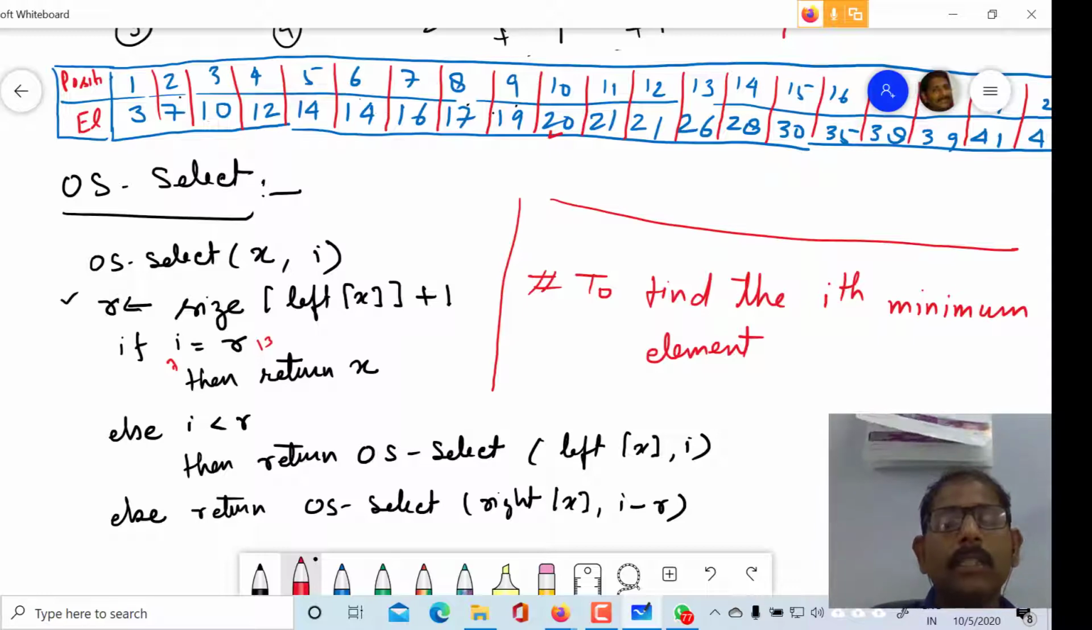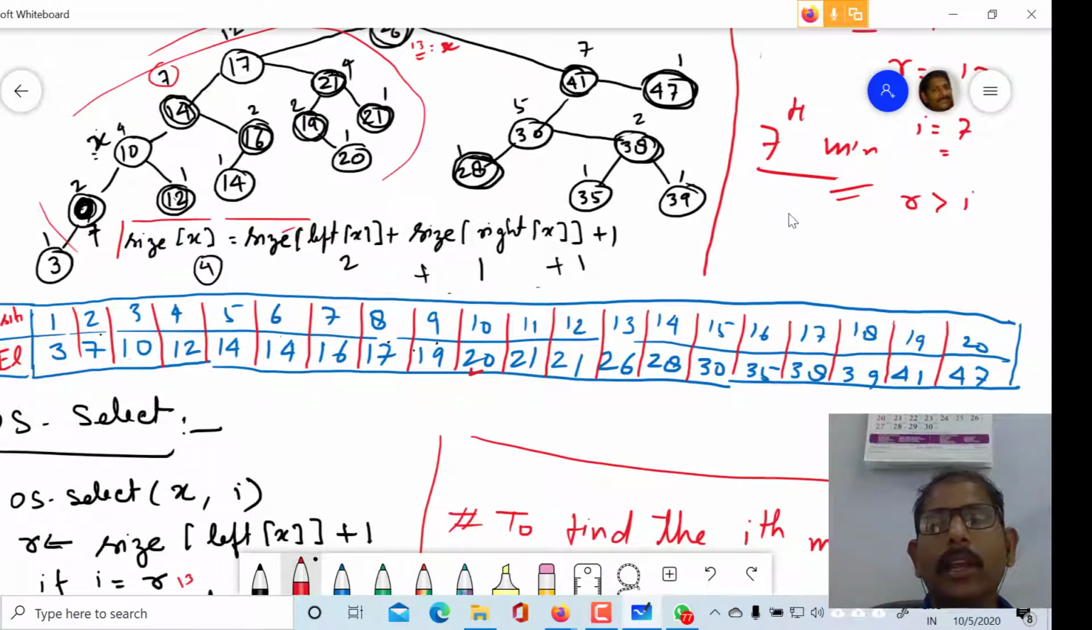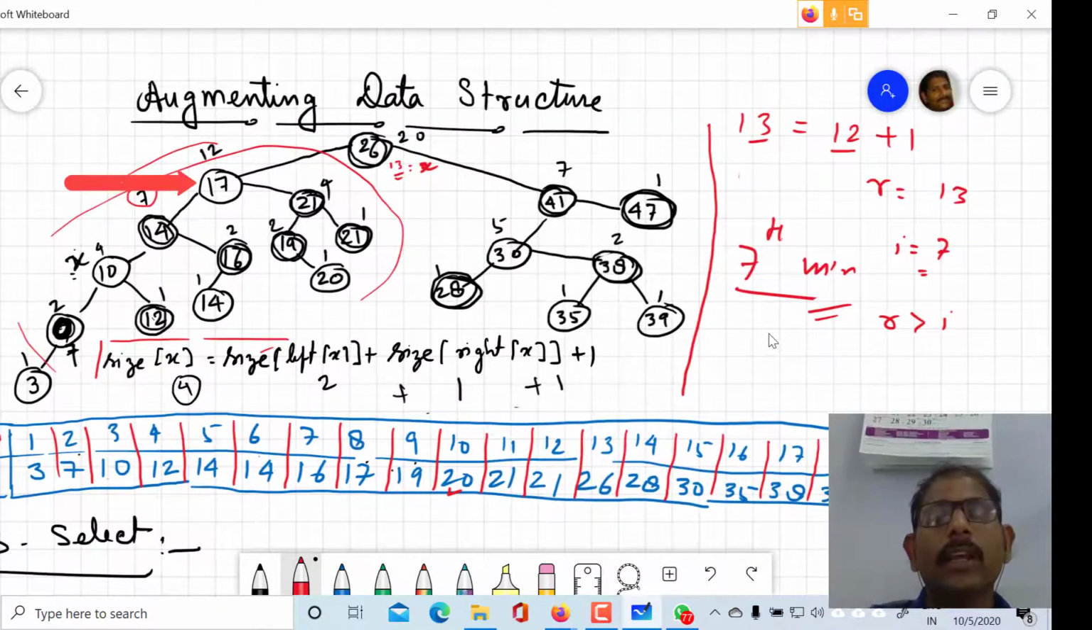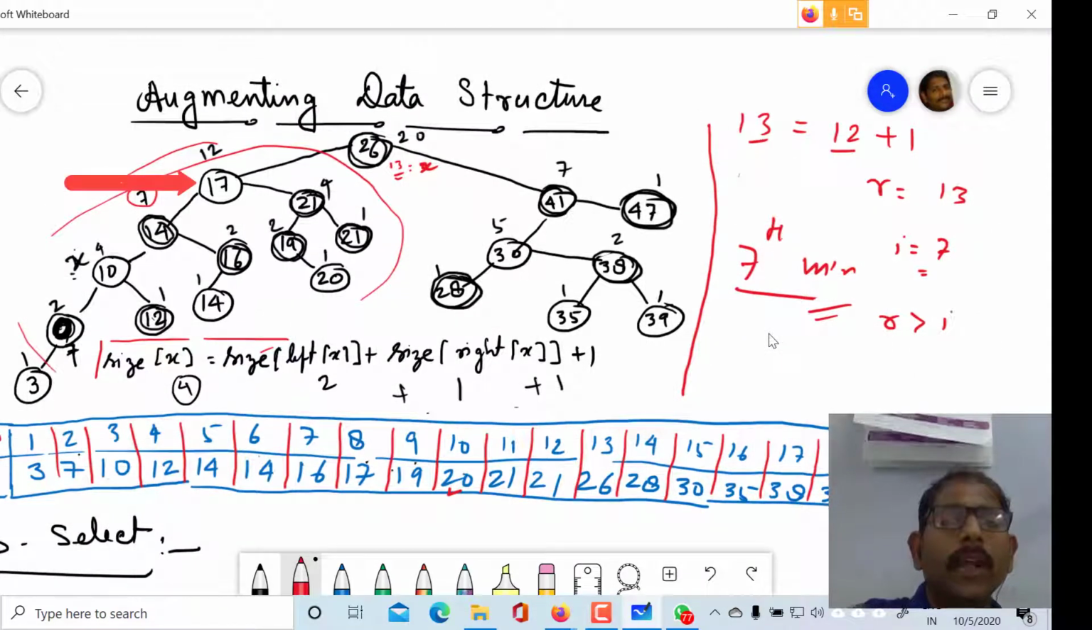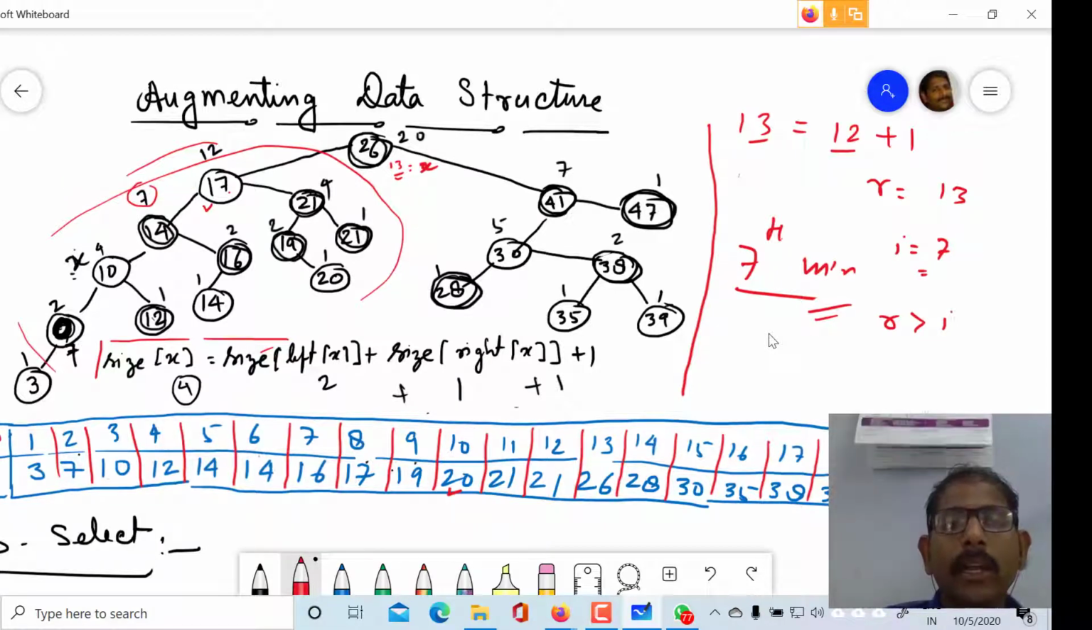That means the algorithm is saying to go to the left hand side. So I have to come on the left hand side of the tree according to our algorithm. The left hand side is 17 here. I will do the same thing at this particular node.